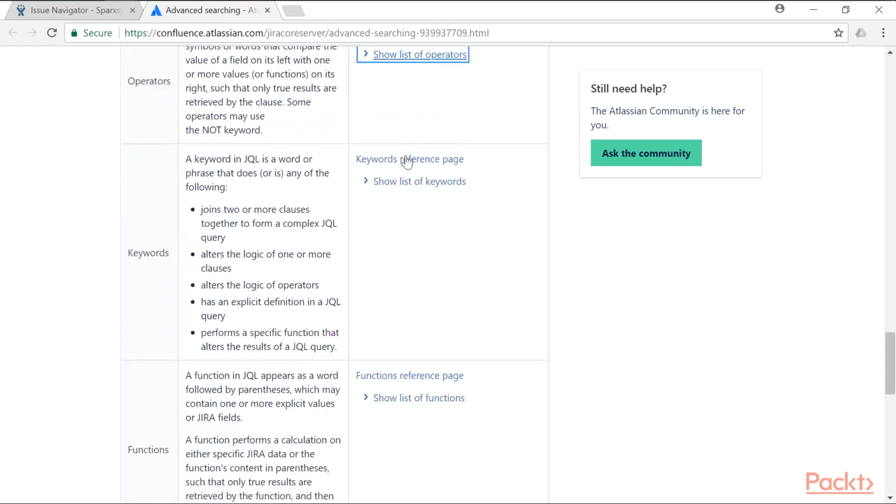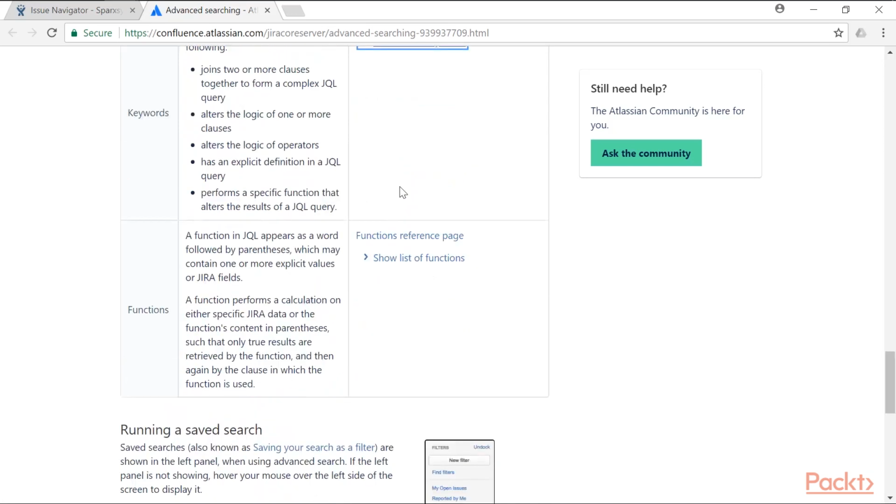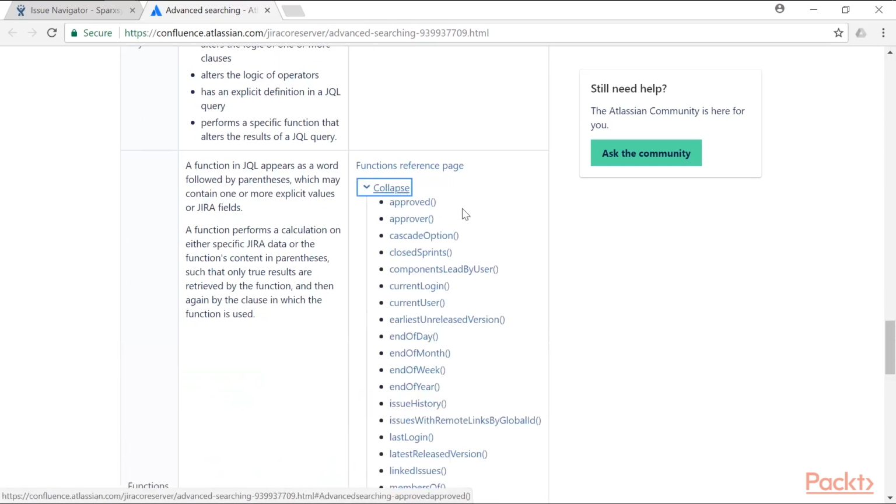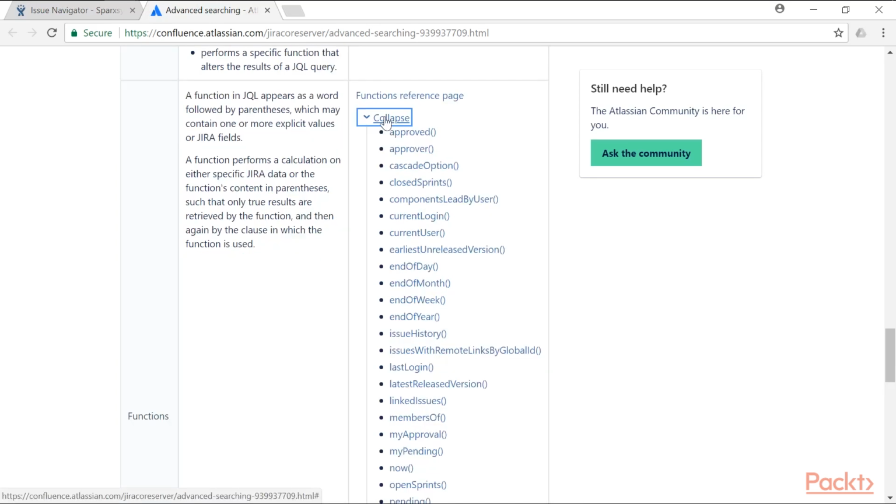You also have the option to take a look at different keywords that you can use. For example, you have the option to combine multiple queries using AND or using OR. You can also use something like NOT, EMPTY, NULL, and you can also change the order of the search result using ORDER BY. And finally, you have the option to use various functions. So you have functions like currentLogin, currentUser. You have some functions for the dates, for example, endOfWeek or endOfMonth. These functions will really help you to look for the information easily.